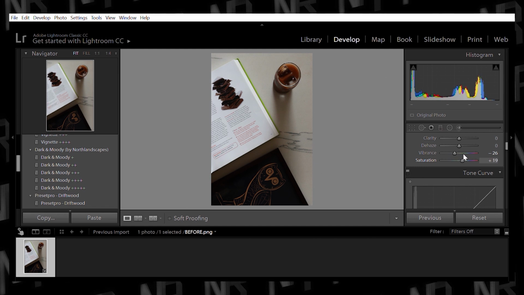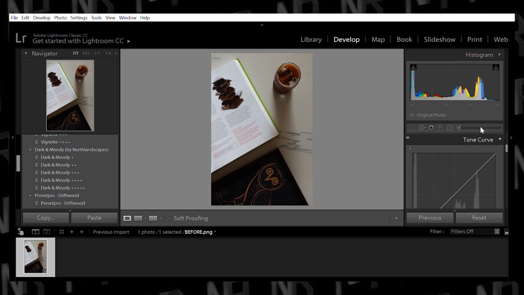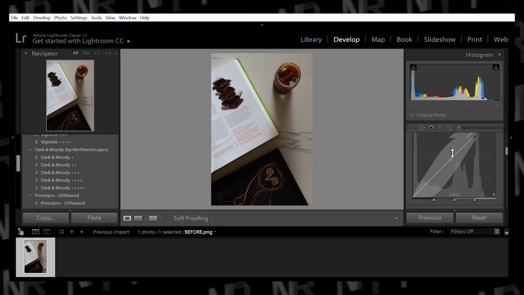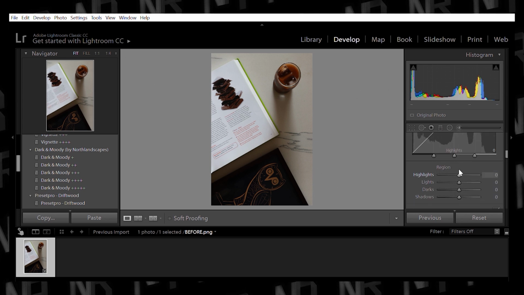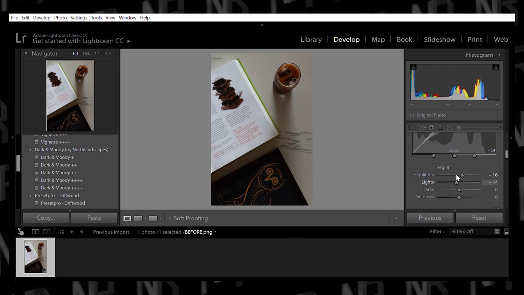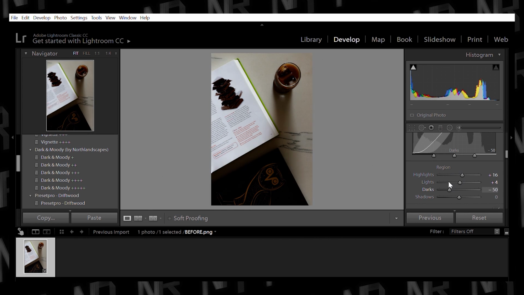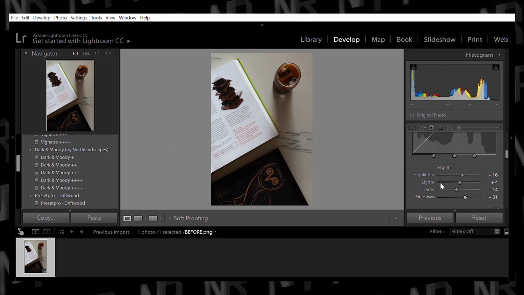And then we're gonna go to the tone curve section. I'll not mess with the curves. I'll just mess with the sliders right here. So increase the highlights a little bit, increase the lights, decrease the darks right about here, and increase the shadows again. Let me just decrease the shadows.